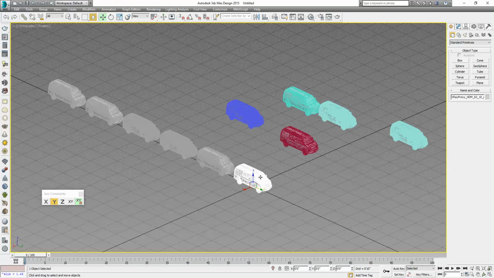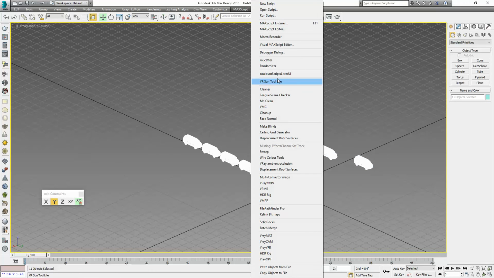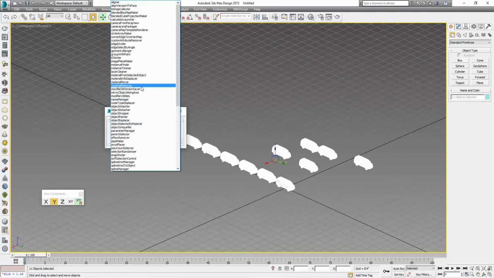Let's say these were bushes. I do this a lot often. I'll have thousands of bushes, the same bush, but I don't want it to look the same. What I'll do there is I'll pick all the proxies. Again, use the Solver script listener, and then that's going to be random.